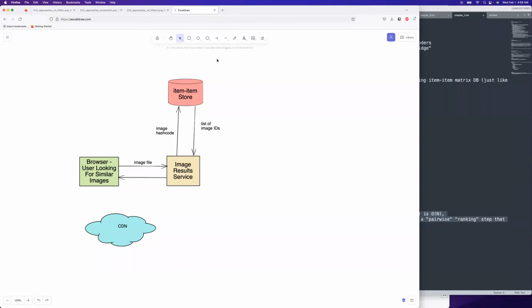And then the relevant image IDs are going to get passed over to the browser. Okay, and then you're going to turn those image IDs into actual image files with the CDNs, so you don't have a bandwidth bottleneck on this service.